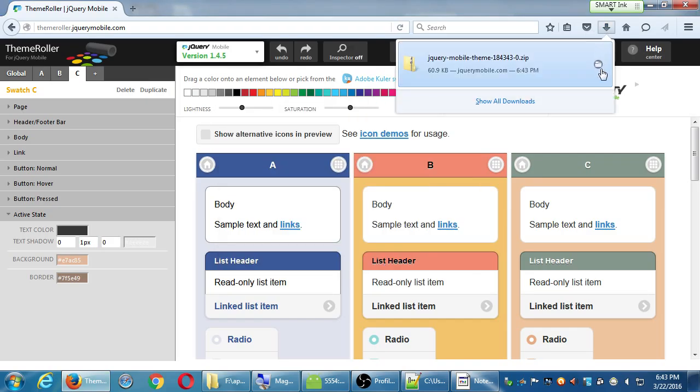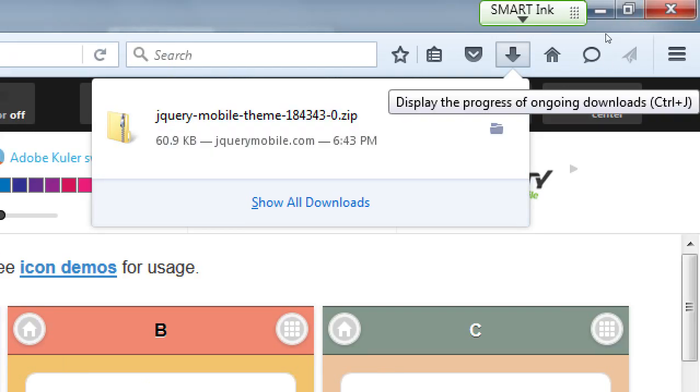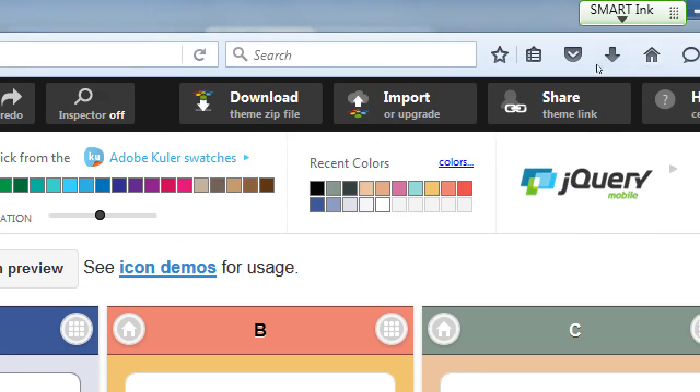And this probably ended up on your desktop, so if you're in Firefox, click the download arrow up there, top right, and click on the folder. That'll take you to the folder where it downloaded. If you're in Chrome, you probably saw an arrow on the bottom left. Click on the arrow on the bottom left to open the location.